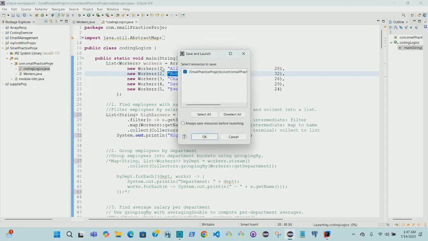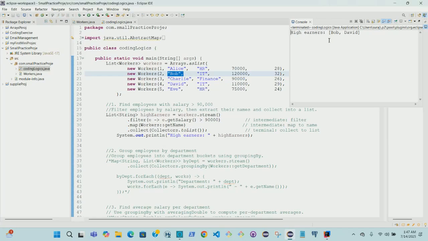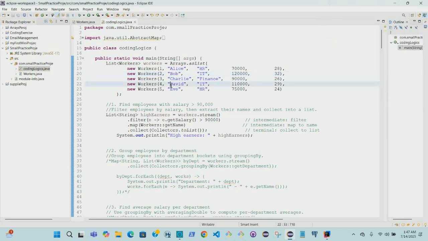Okay, let me print. High earners, who are they? Bob and David. High earners, right? Bob and David, over 90. Okay, now let me comment this code again.